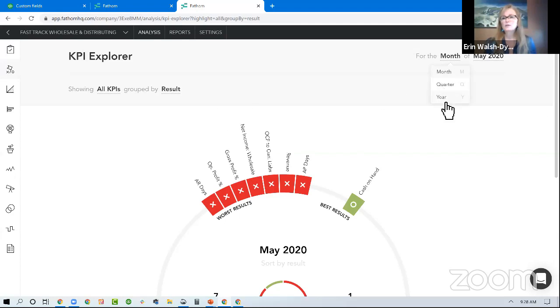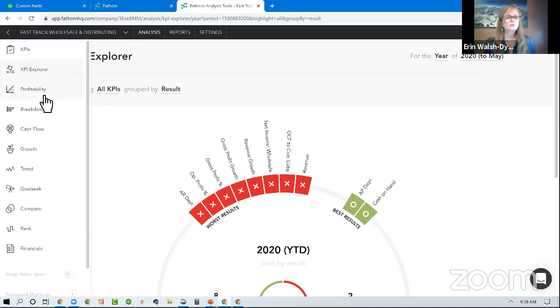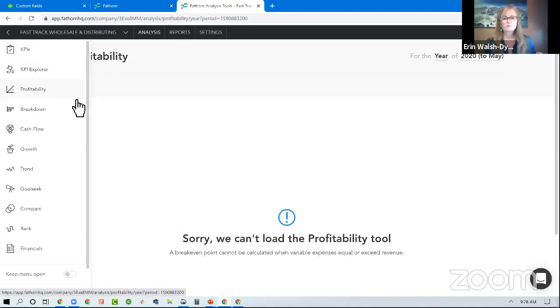You can also switch it out to the year and then start looking at, we set targets on these and you're not meeting them, we need to talk. So it actually hovers over and lets us discuss those issues. There's a lot of analysis tools. So it pulled over this information.